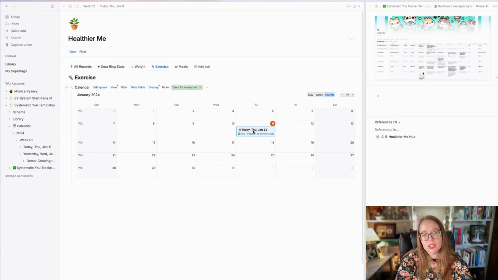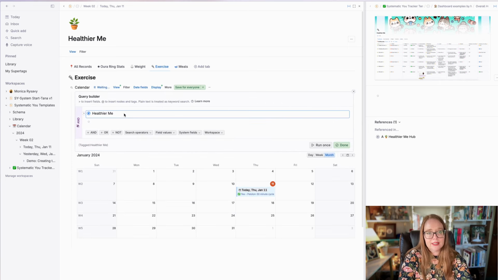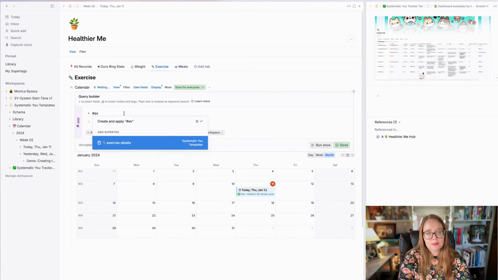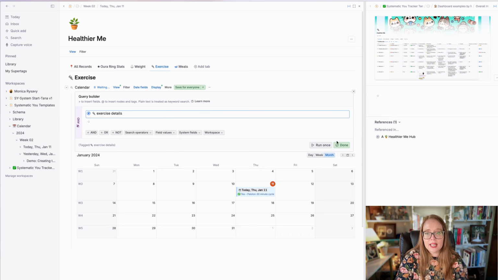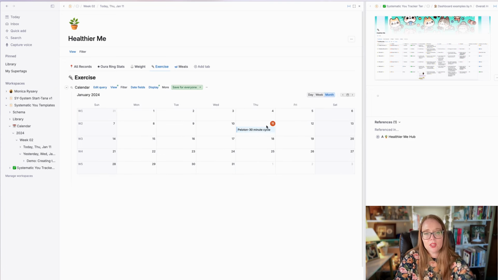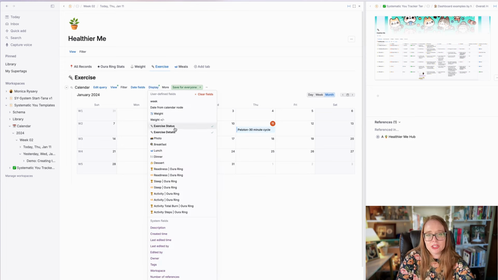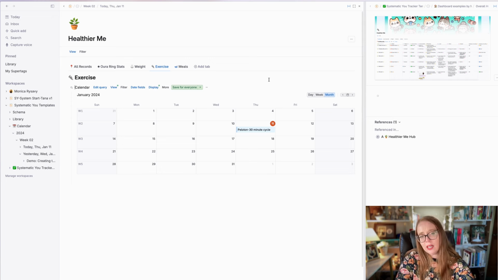Alternatively, you could choose to just search by the exercise because if you recall, the exercise type is a super type. So if I go into healthier me to show you the difference, if I search for exercise and it's the exercise details and I do done, you could just have it look simple like that. And note that you have just the exercise details that are there. But I think that that might be nice too. It's just kind of a cleaner view. So I will leave it like this for the template that will be available.